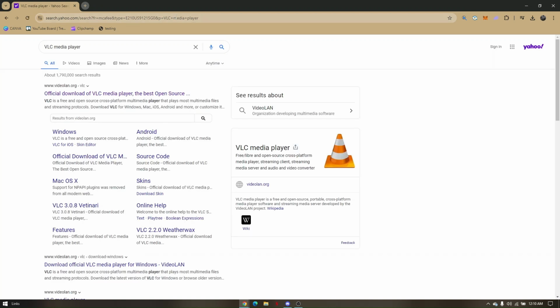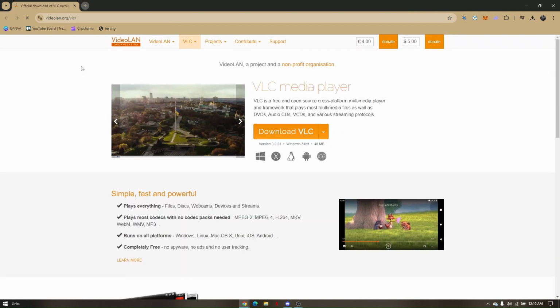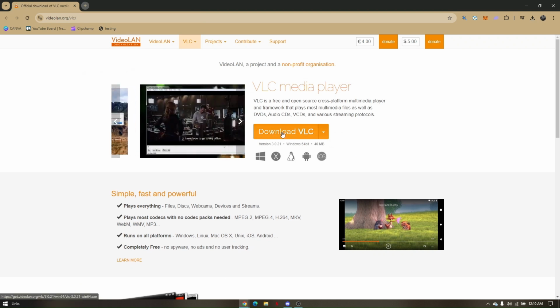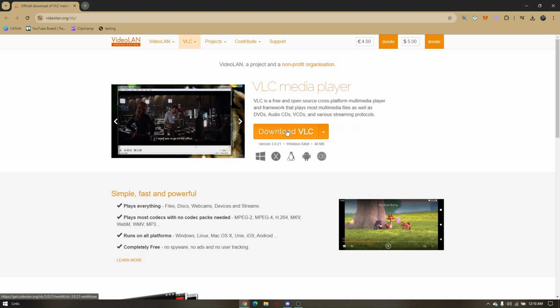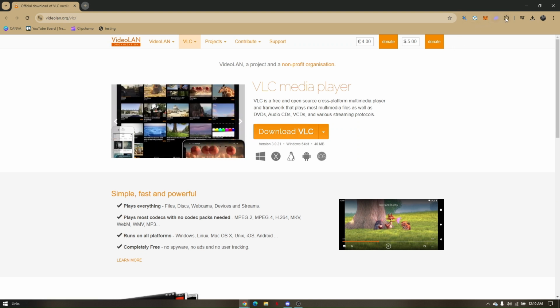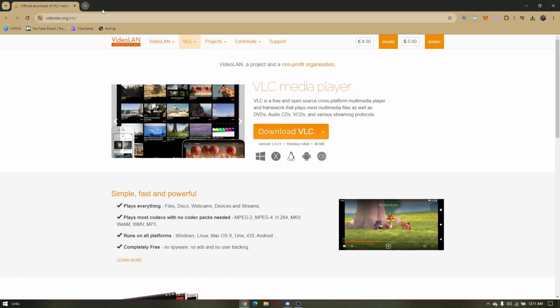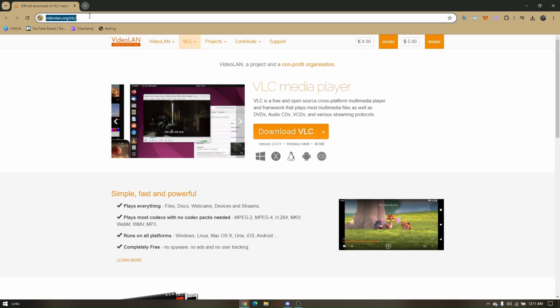So once you have typed in VLC Media Player, just click on the first one, official download of VLC Media Player. Just click on it. Now, once you are on the VLC website, just gotta go ahead and download the VLC software. And once you have downloaded VLC software, you'll have to install it and make sure that it is successfully installed to avoid any problems like this one. And then we'll go ahead and download our YouTube video.